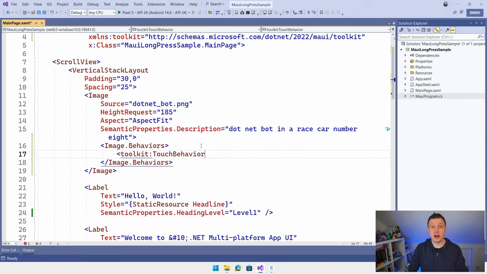And the TouchBehavior has a bunch of properties, right? A couple of those are LongPressCommand, LongPressCompleted, and LongPressDuration. Just using those, you can configure this to recognize long press gestures and trigger code whenever you do that. So we're going to set it up as a command because we're using MVVM and data binding, right? So let's just do that.